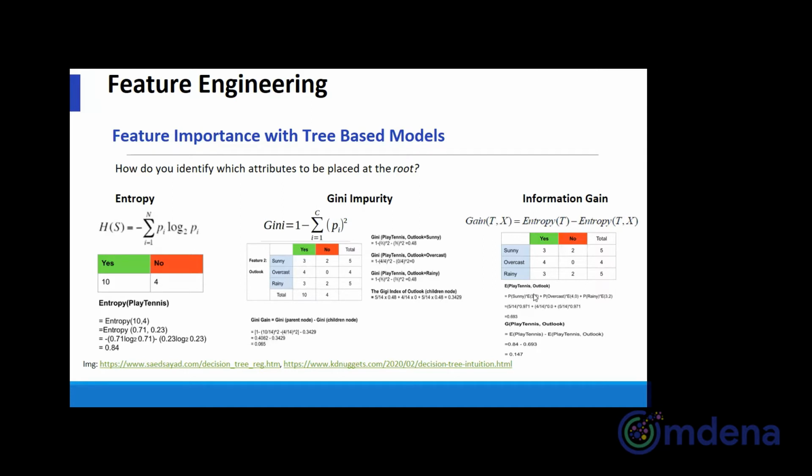Here you can see that Outlook has an entropy of 0.693, and the entropy of the entire target variable is 0.84. If you subtract 0.693 from 0.84, you get the information gain of playing tennis given Outlook. The higher the value of information gain, the better it is for your splitting. The lower it is, the worse it is for splitting. It is vice versa for entropy. These are the main things we should understand in order to understand the different algorithms with respect to tree-based models.